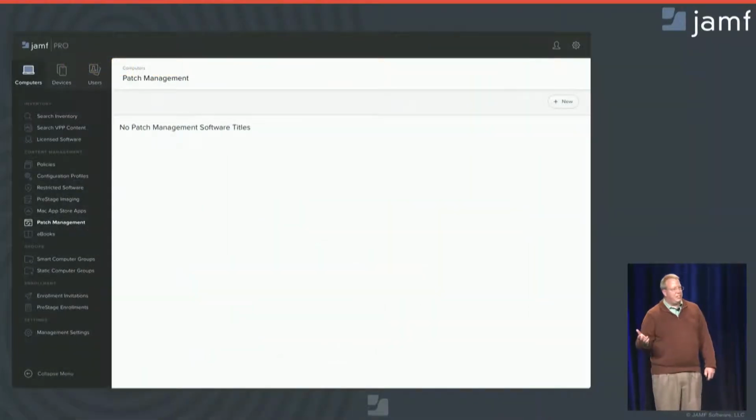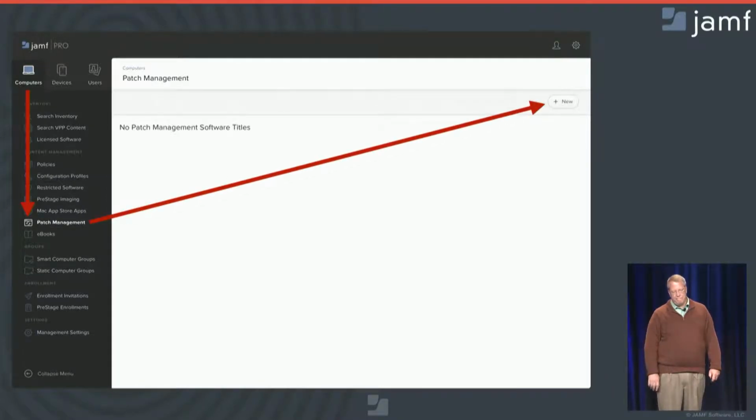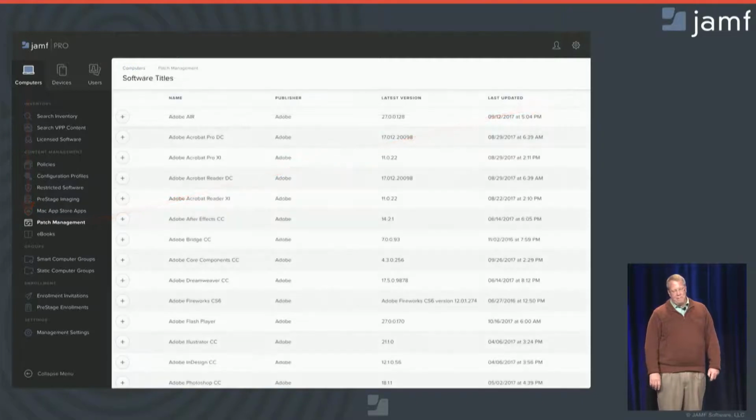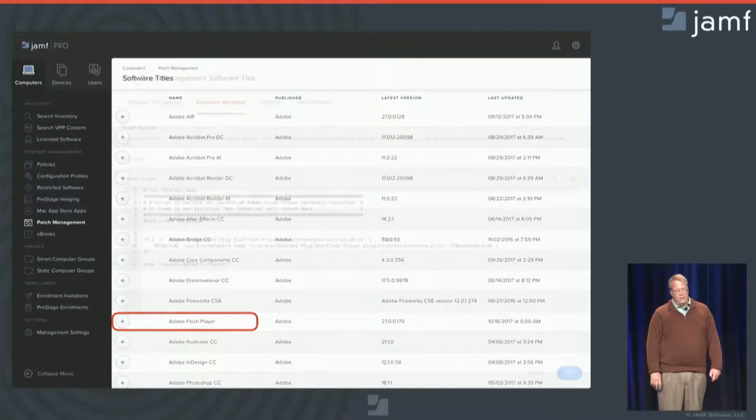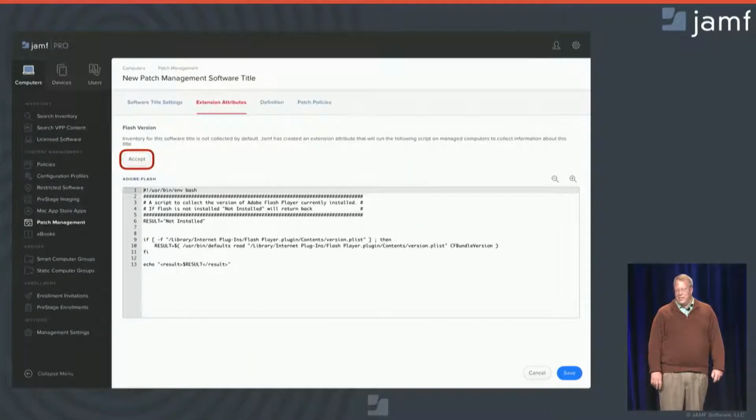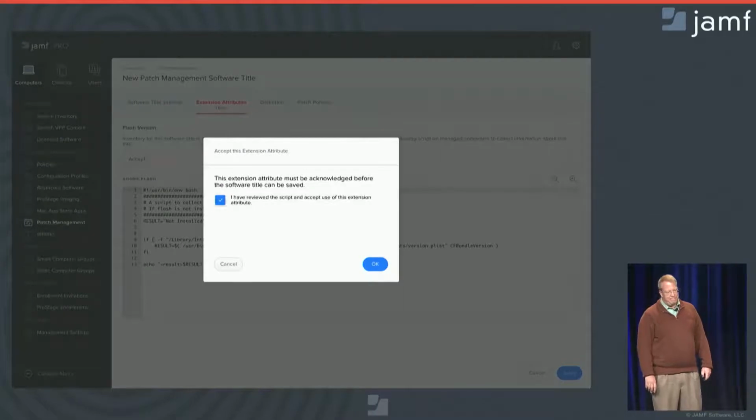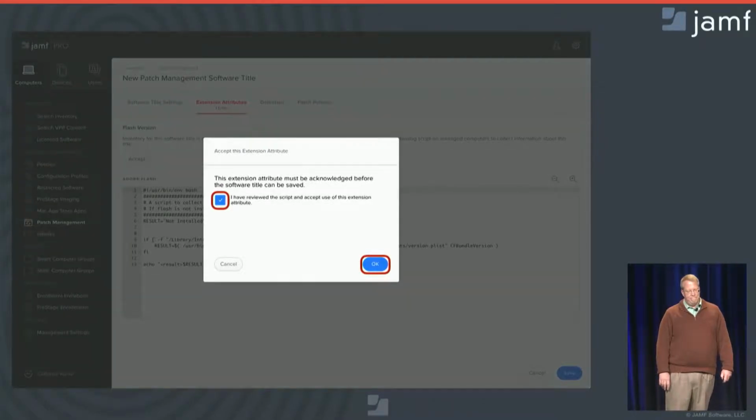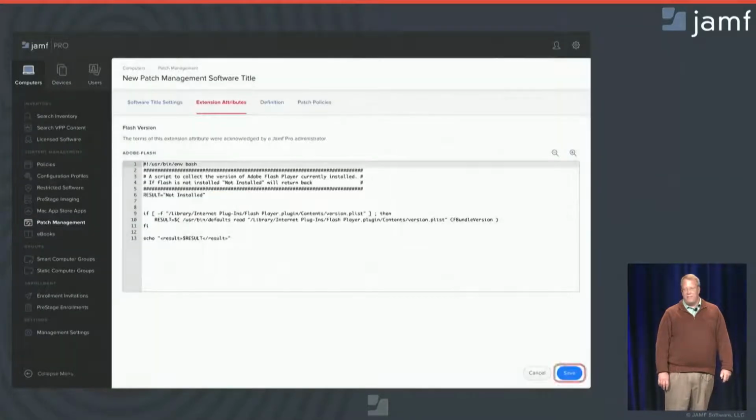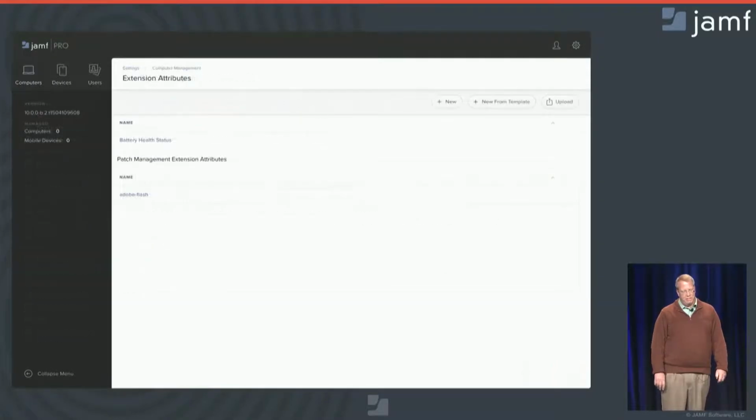On a fresh installation of a Jamf Pro server, there won't be any patch management software titles, so we'll click New. We'll click the Add button next to the desired software title, in this case, Adobe Flash Player, and you'll notice that an extension attribute is created and it's displayed in red since it needs our attention. So we'll accept that, and then we'll save the software patch management title.